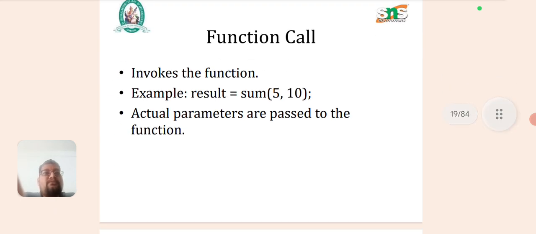Next, function call. A function call invokes the function. For example, result equal to sum of 5, 10. So this is a function call statement. As always, a semicolon must be at the end of the statement. So in result, we actually save the 15.